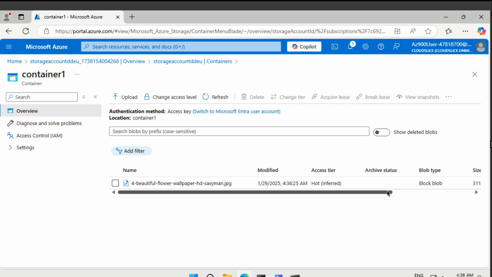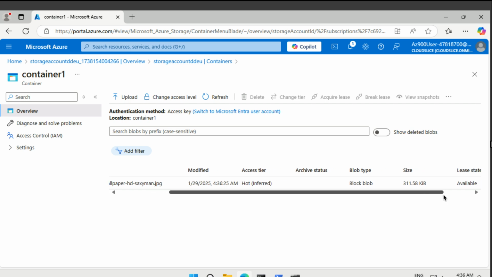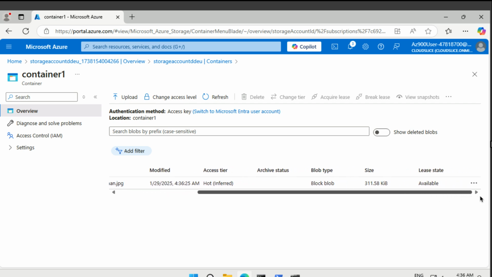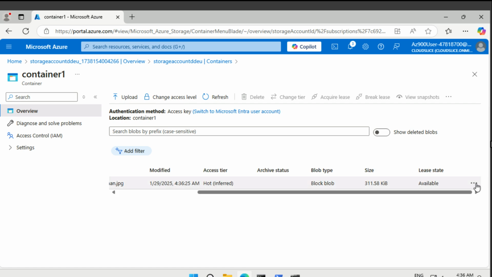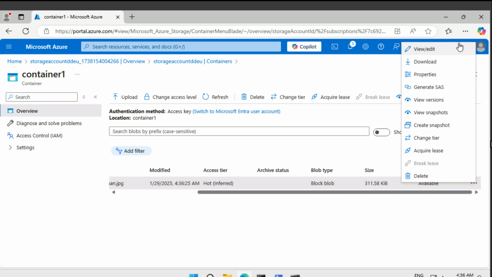So you can see different kinds of data about it currently. And then in addition to that, there are 3 dots here that allow us to do all kinds of stuff, like, for example, rename the file as well.